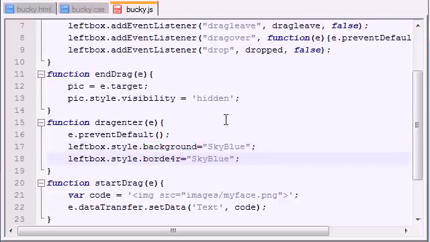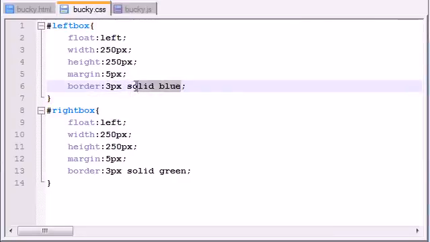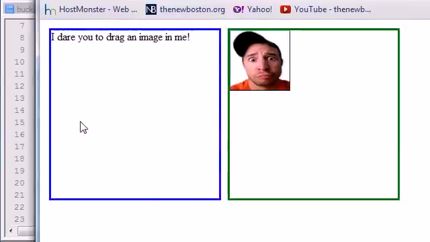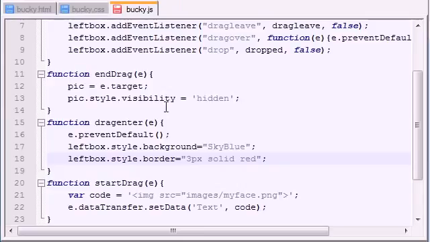And let's just make the border, what was it by default? 3 pixels solid blue. So we will change this to something like 3 pixels solid red. So the border is going to be the same size. It's just going to change from blue to red, and the background is going to be sky blue.